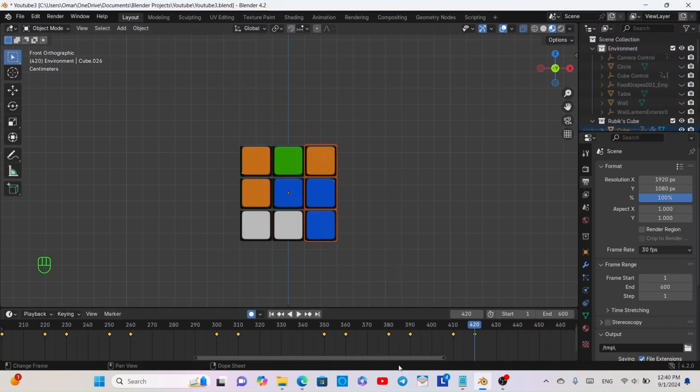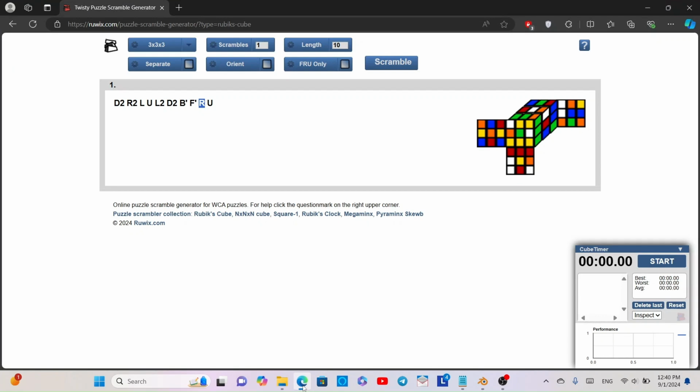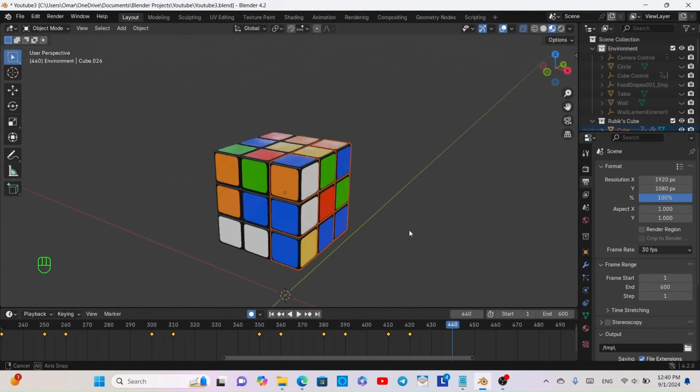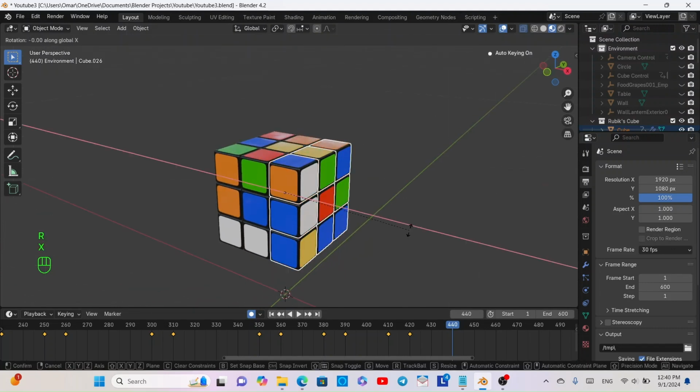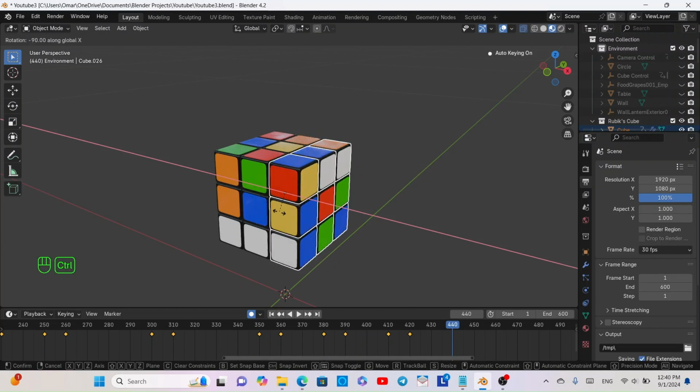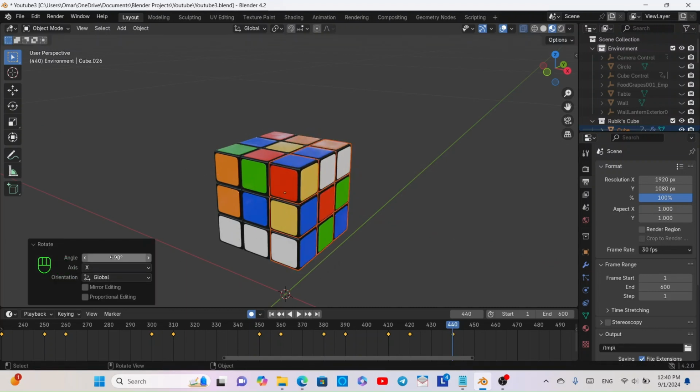and then I'm going to skip. This is a single turn, right? Yes, it's a single clockwise 90-degree turn. So I'm going to move by 20 frames only, and then I'm going to rotate this on the x-axis by 90 degrees clockwise. And as you can see, it's negative 90 even though it's clockwise. Okay, and then I'm gonna just click here to skip 10 frames.